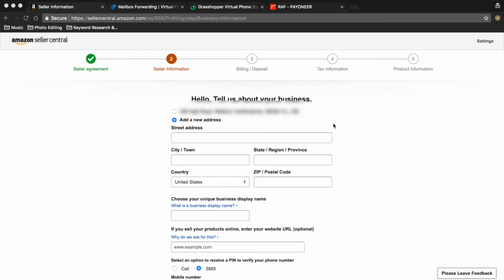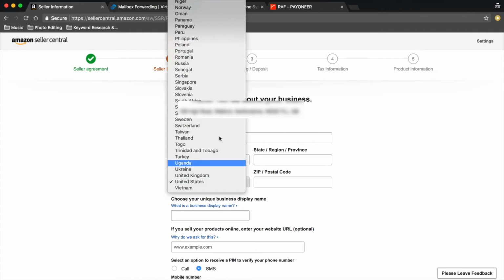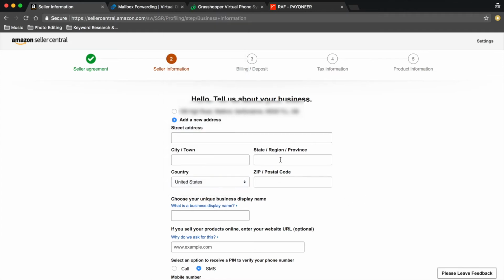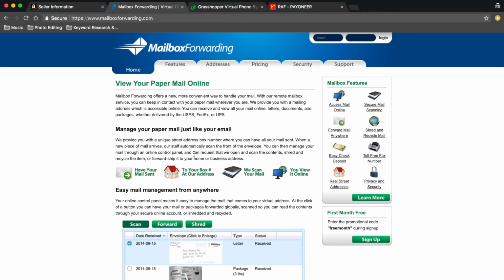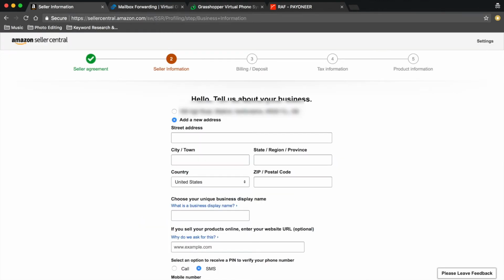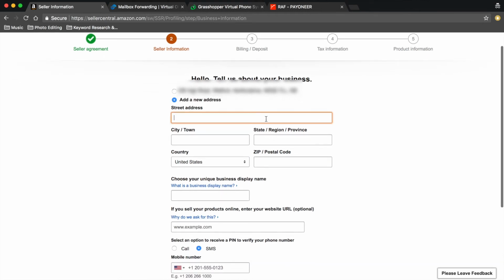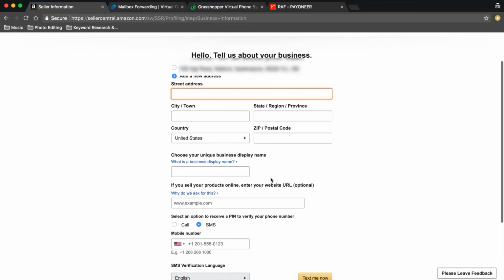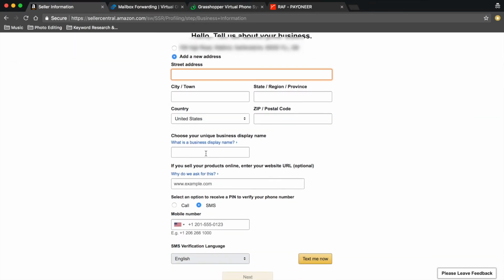So in this section here, all you need to do is put in your address. If you're in one of these countries, then you're fine to put in your address. If you don't have an address in one of those countries, I would recommend using mailbox forwarding. Mailbox forwarding will allow you to get an address based in the US, so you can use that service. I'll put a link in the description. You can see at the top here, which I've blurred out, is my address, which Amazon have picked up from my previous information. So you put all your information in here, select the correct country, and then move to this section here.